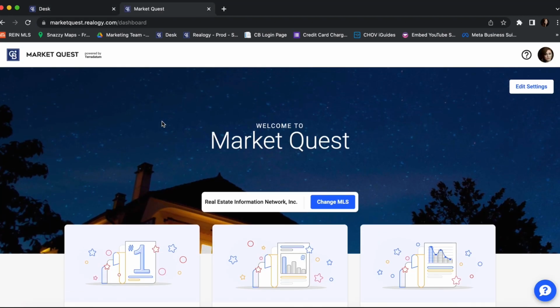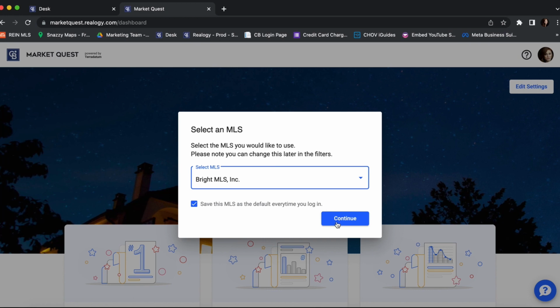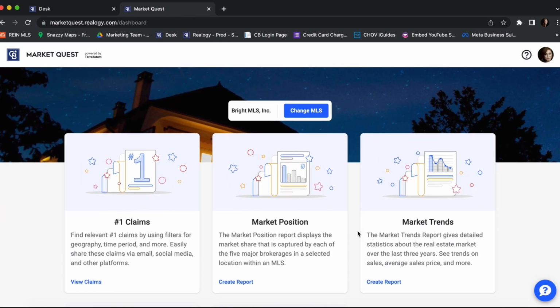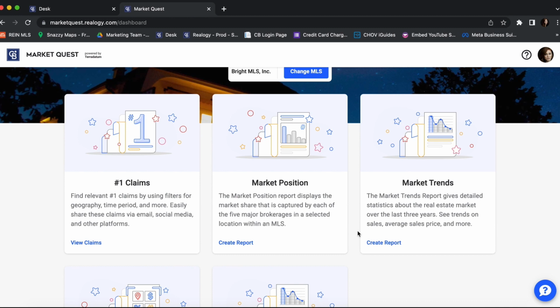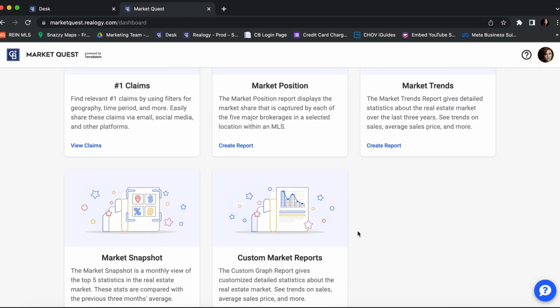So once we are in Market Quest, it will auto-populate whatever your preferred MLS is. But if you're in multiple MLSs, you can click on Change MLS and select the one that you want to pull the data from. So once we do that, we'll scroll down and you're going to see a bunch of different options here. Some of these are very granular data where it's going to populate like multi-page PDFs that you can use to share different market reports and market trends. But for what we're doing, to share a simple graphic, we're going to click on Market Snapshot.